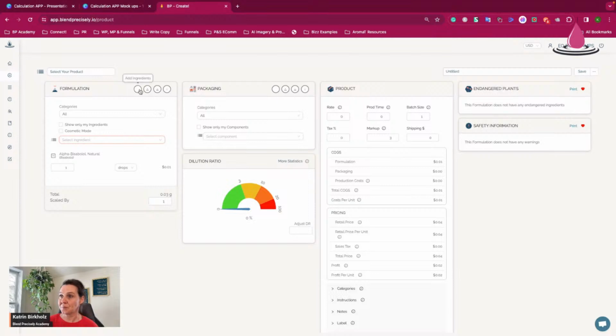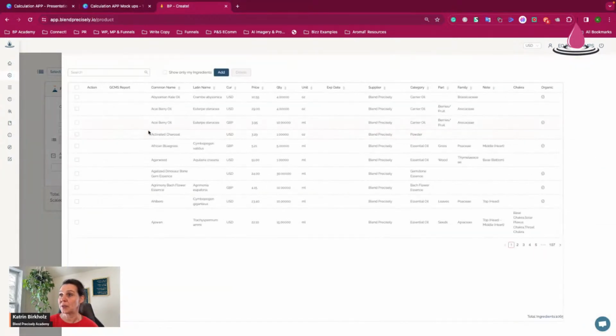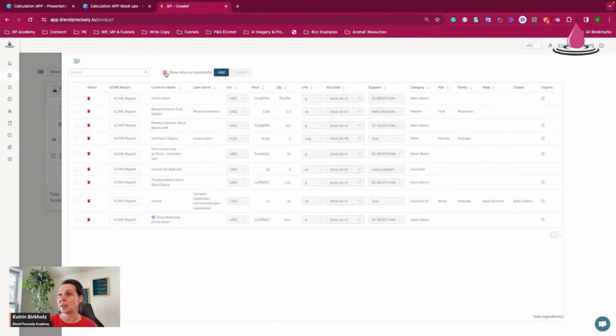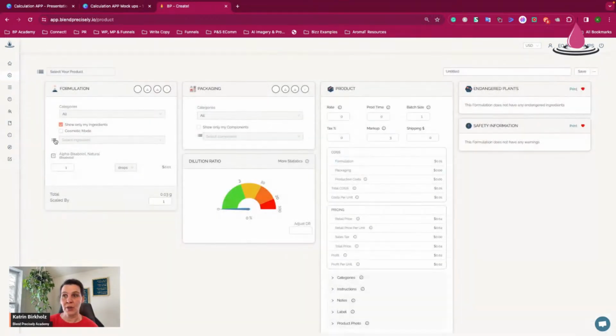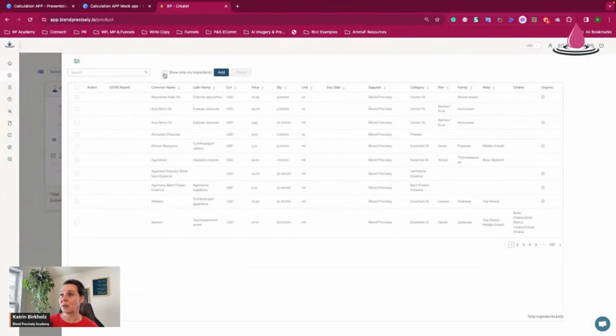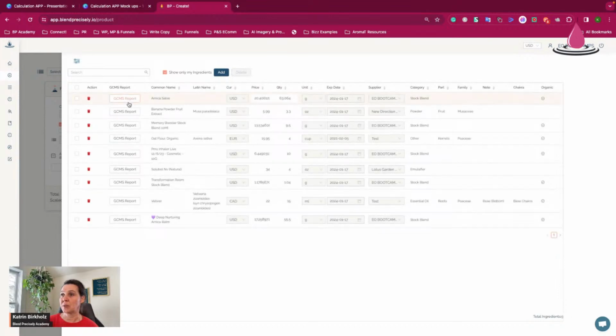Okay, so one thing Seth added last week or 2 weeks ago already was the possibility to upload GCMS reports to your own ingredients. So if you head into your hamburger menu and click on show only my ingredients, then you had the possibility to upload a GCMS report, only you couldn't see which one was already uploaded.